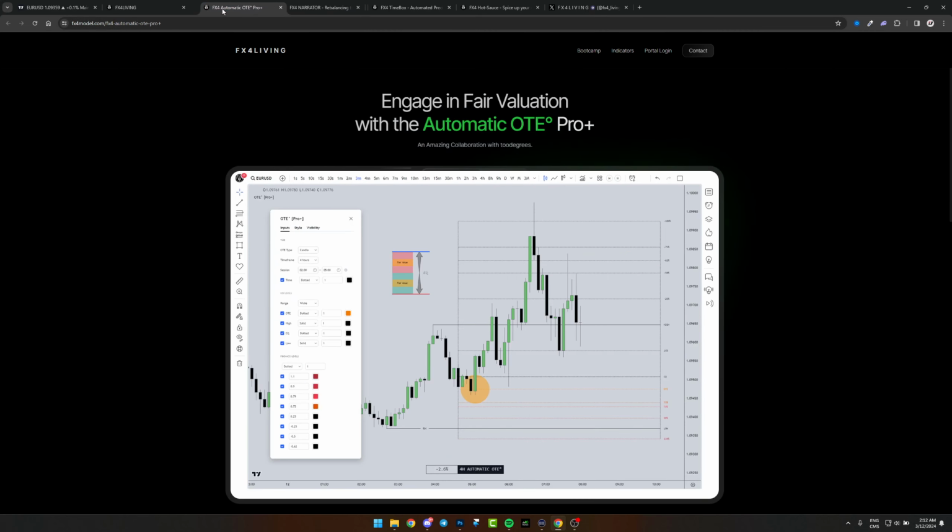I think I'm gonna go for the OTE right here. The automatic OTE, that's a tool that I developed with 2 degrees, who is beside me right now.